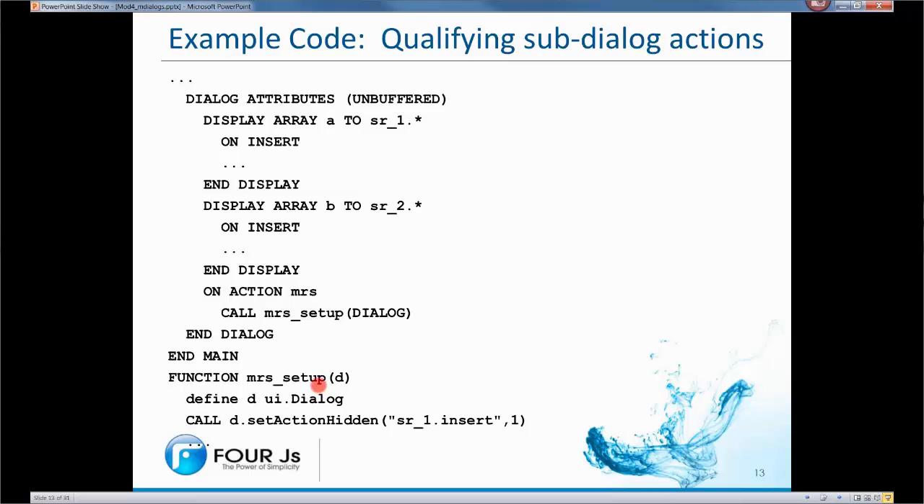When I go into this setup, it's passing in a dialog. So I've left the dialog itself to go to a function. I have to pass in a dialog handle. And inside of this dialog, it's calling my dialog.setActionHidden. It wants the insert. This was the default action for this display array. It wants to set it equal to 1. So it wants to hide it. So only for the very first screen array, it's going to hide that insert default action.